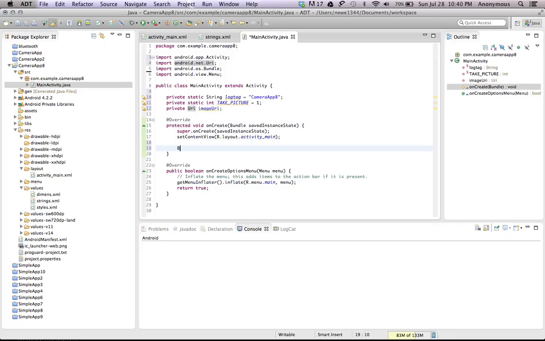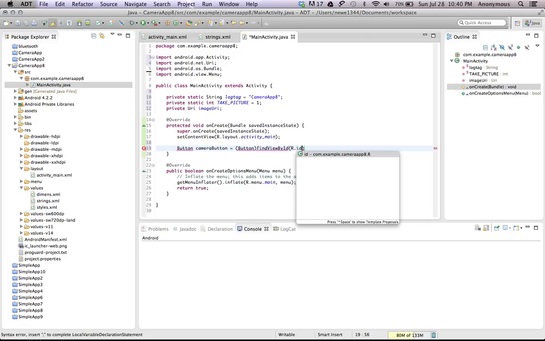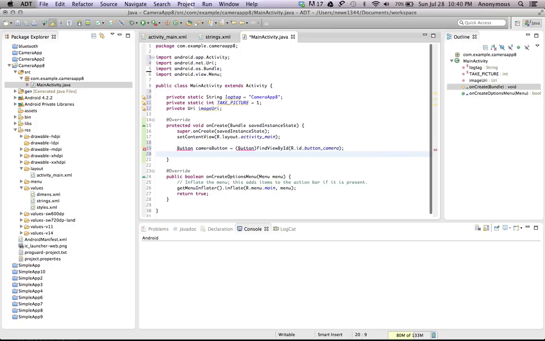So the next thing I want to do is set up my button. So I'm going to pull in button, and we're just going to do button find view by ID. The nice thing in Android is if you have anything in the view with an ID, it will index that view file and automatically give you the option to find those. So I'm also going to set up an on-click listener.